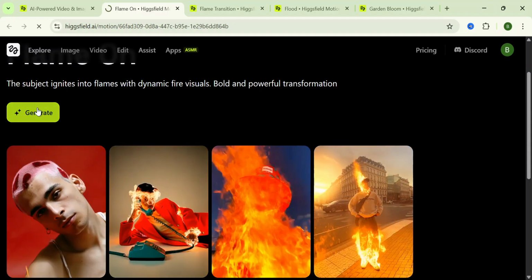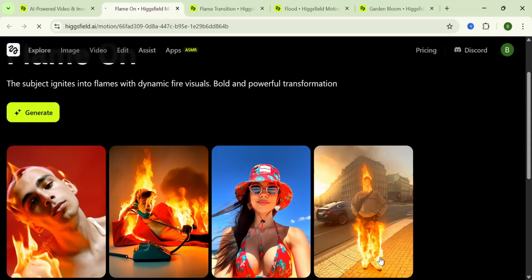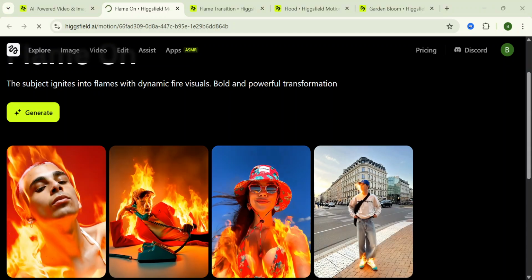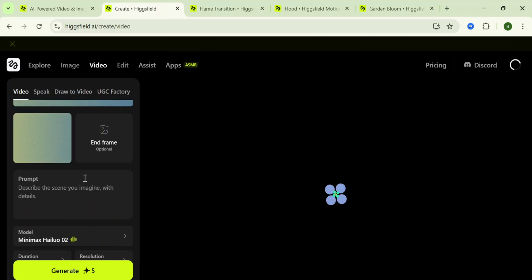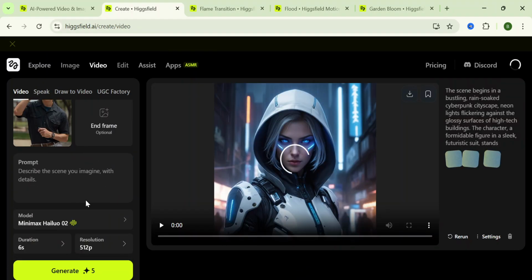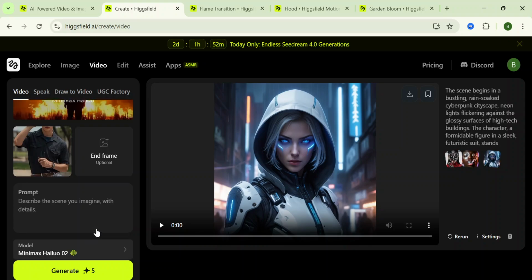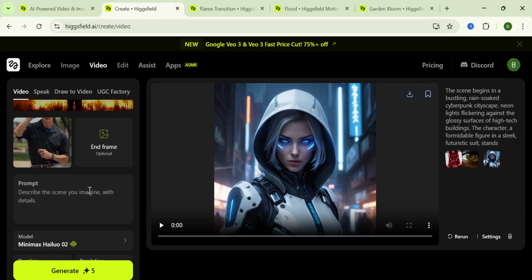So it seems to be having an issue. Okay, I think we'll just wait. So from here we can upload our picture. Once you upload it, we can also describe our prompts if we want to, then choose the model we want. If we have an end frame, we can also add it here, but this is quite optional.